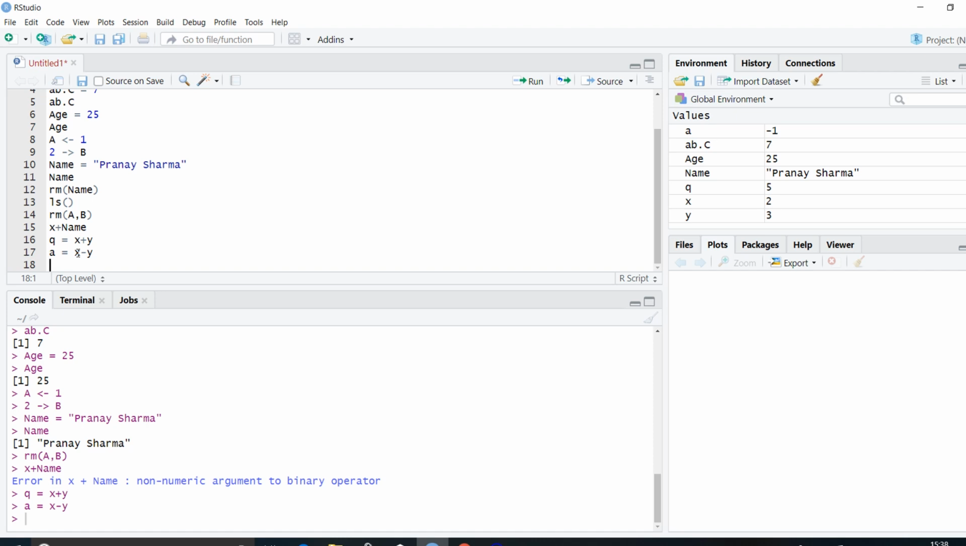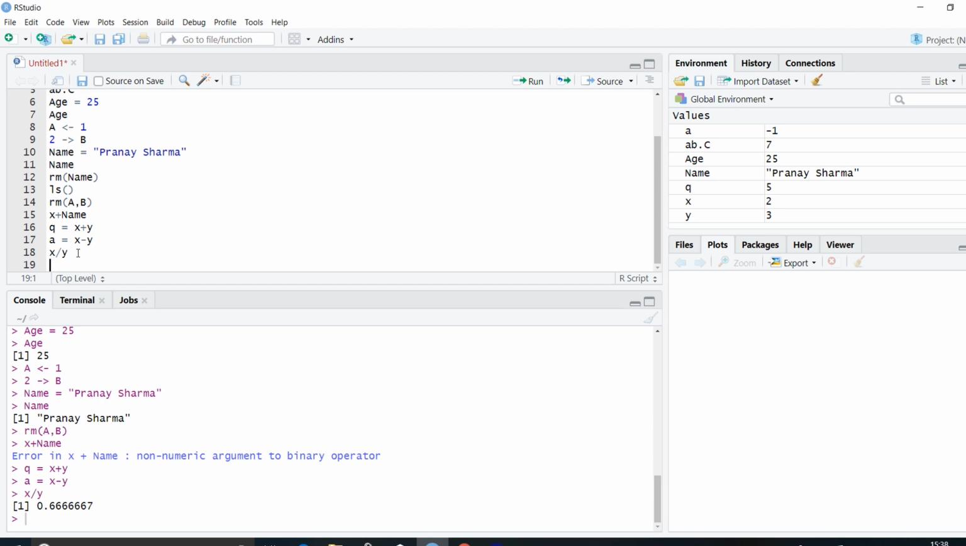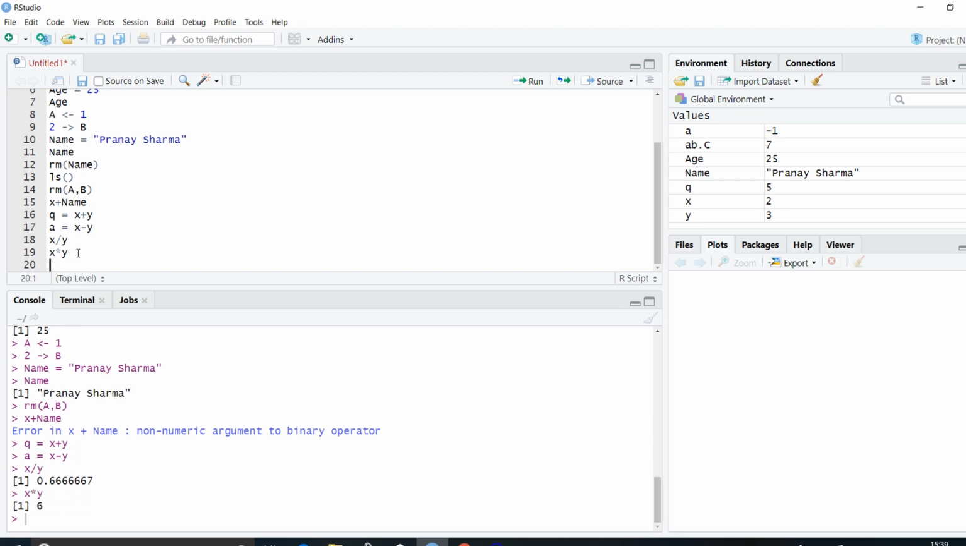Similarly, we can divide. For divide, we have to use our backslash. So I'll have x divided by y, and we have 0.666667. So you can see that we can store this value as well. It will be stored in the decimal way. I can have multiplication. For multiplication, we use the asterisk mark, that is above 8. So we'll use shift 8, or if you have your numpad, you can see that value above 9. We have x into y, Control Enter, we'll have 6, 2 into 3 will be 6.